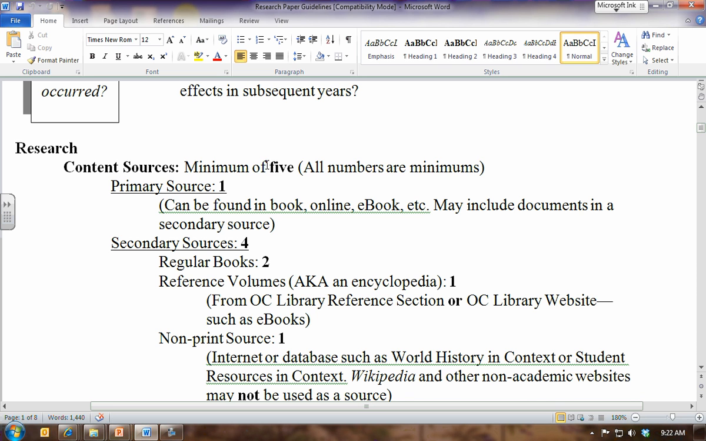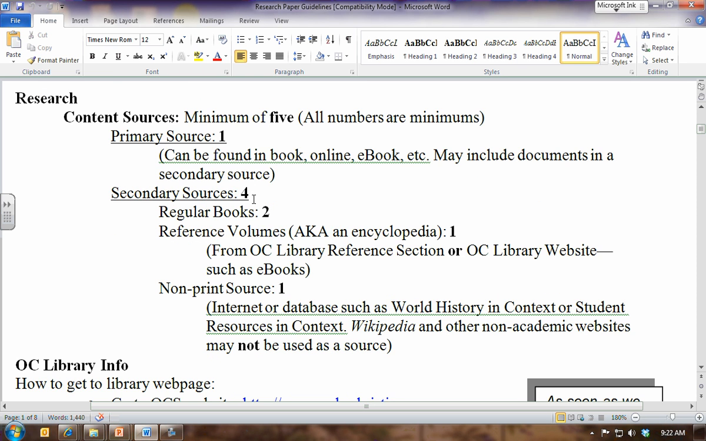There are 5 different sources that you need. You need one primary source. You can find the primary source pretty much anywhere. It can be in a book, online, an ebook, through GaleNet. It could be in the textbook. A primary source, as you know, is something that was written at the time. In addition, you need 4 secondary sources. So 4 plus 1 is 5. Math lesson for the day.